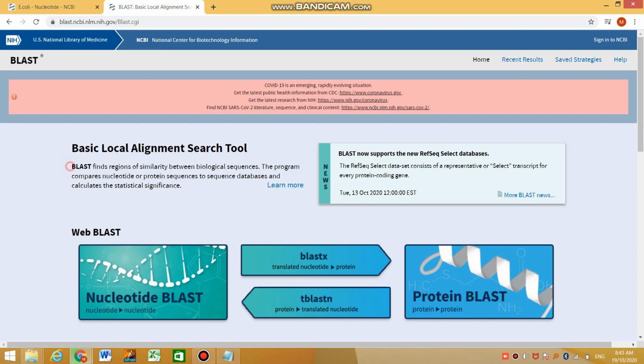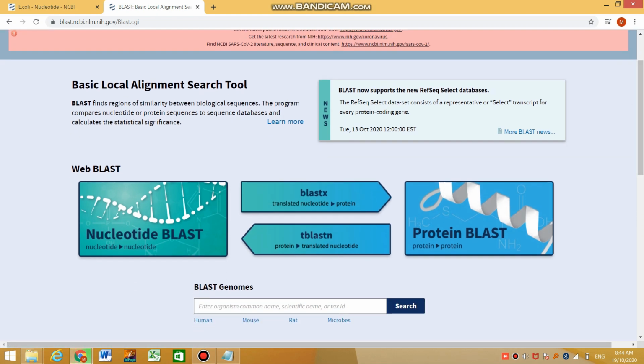As you can see in the definition here, BLAST finds regions of similarity between biological sequences. The program compares nucleotide or protein sequences to a sequence database and calculates the statistical significance. There are four or five kinds of BLAST: nucleotide BLAST, BLASTX, TBLASTN, protein BLAST. It depends upon our research objective or the kind of sequence we have.